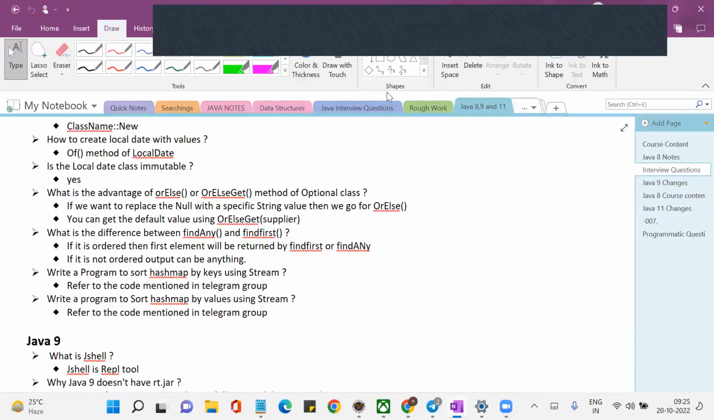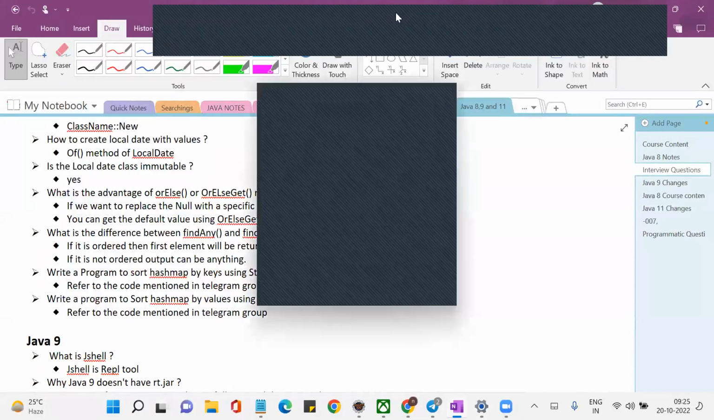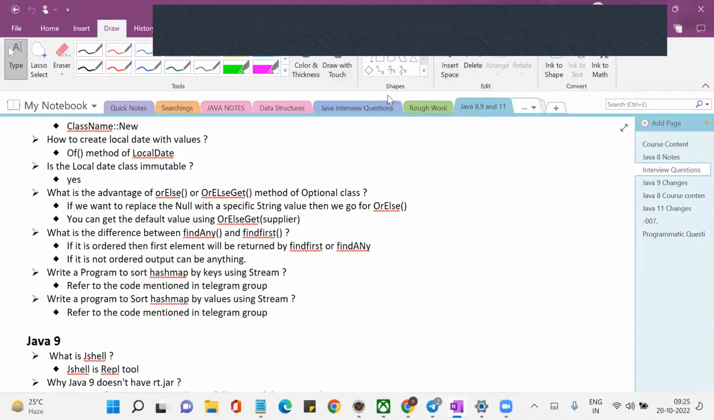Now, if I have an array, how can I get a stream from the array? Stream.of, or Arrays.stream. You need to pass the array. If I have a collection object, how can I get the stream? Collection.stream, object.stream.